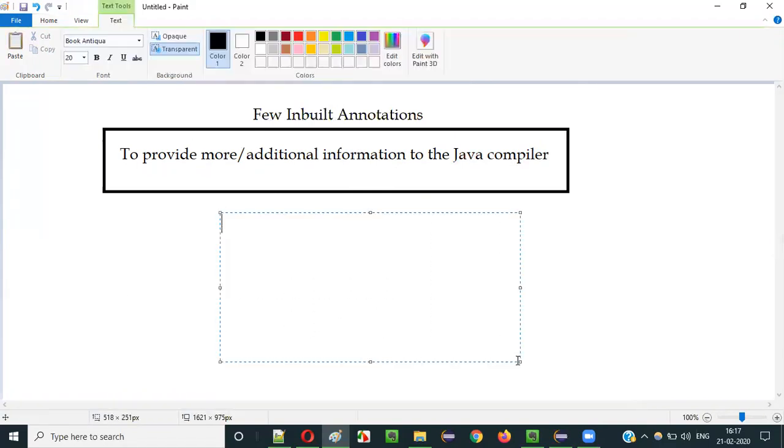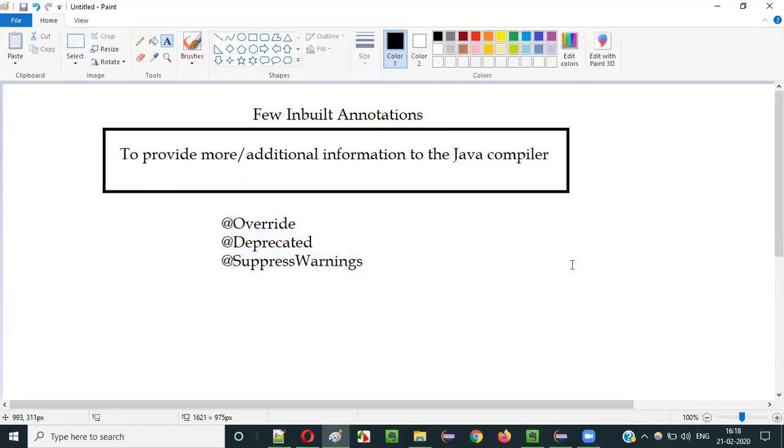Below are the three annotations I am going to practically demonstrate. First one is @Override, guys. Second one is the @Deprecated annotation. Annotations have the @ symbol at the beginning. Then the next one is @SuppressWarnings. These are the three different inbuilt annotations that I am going to practically demonstrate in this video session. At the same time, you'll understand the purpose of annotations. When I demonstrate these three annotations for you, you'll automatically understand the purpose of annotations in Java.